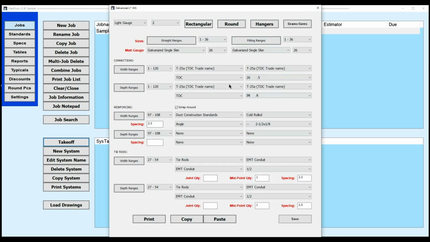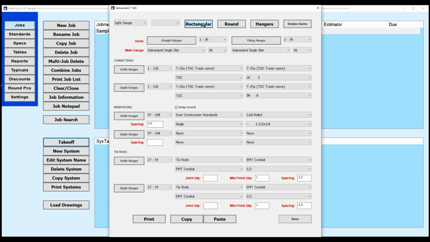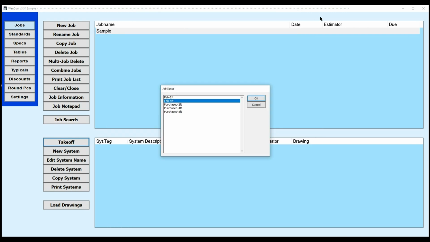Now we can verify our material setup and change anything that we want to change for rectangular or round or hangers. Now we could select our spec. If we're fabbing or purchasing, we can have separate specs for each type of takeoff. And then our general specs, of which you can have multiple sets. We'll just take standard in this case.